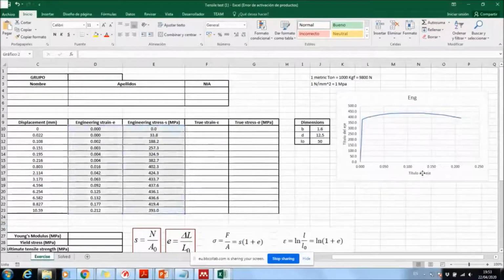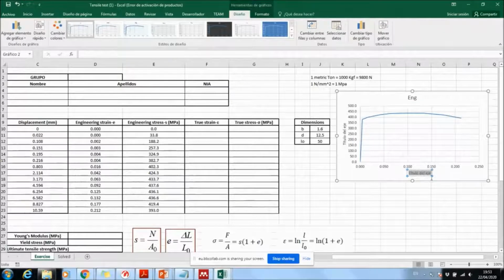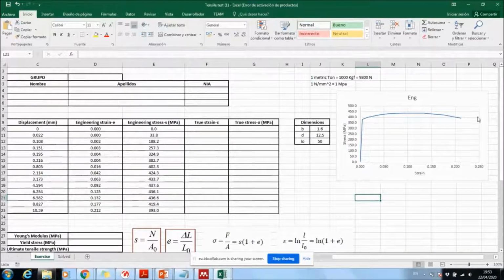So, once you have them here, you just need to click over here and write whatever it is. In our case it is strain for the x-axis and stress in megapascals for the y-axis. Please never forget to put the units in engineering works. There is nothing more bothering than doing something that doesn't have units. So it should look something like that.